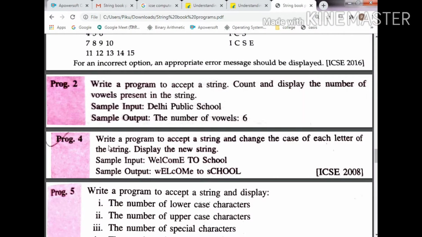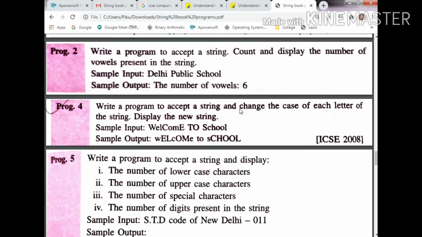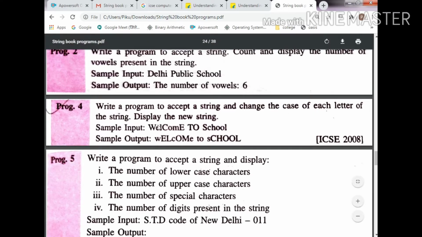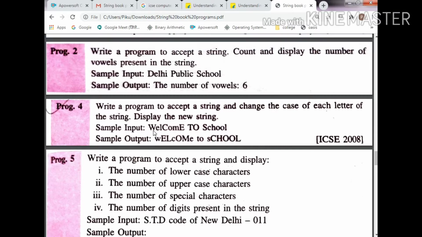The next question is: write a program to accept a string and change the case of each letter of the string. Display the new string. Sample input: Welcome to school. Output is wELCOME TO SCHOOL, but in a different manner. Here we have to check the W. If the W is in uppercase, then convert it into lowercase. Here E is in small case, now we have to convert it to uppercase.